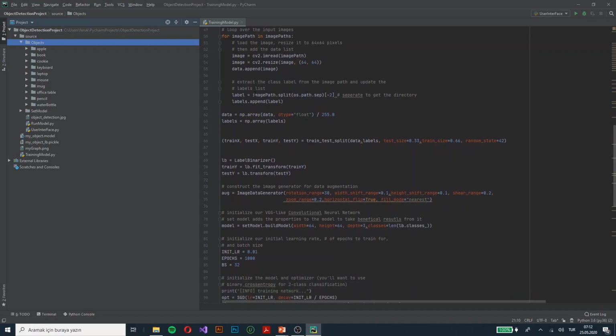After that, we are getting the label from the files. Like in objects, I have Apple. So when I go to the OS path separator and -2, it's going to take the Apple or book label, and it's going to add it to the label list.